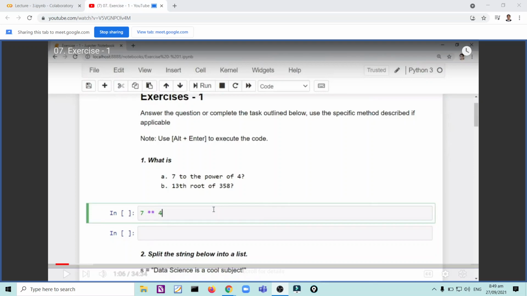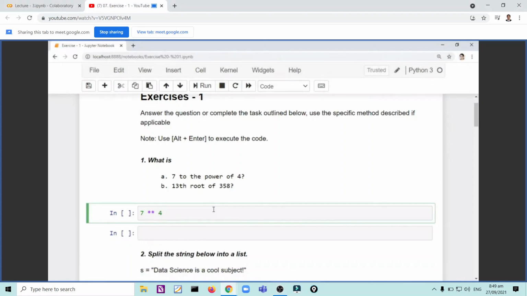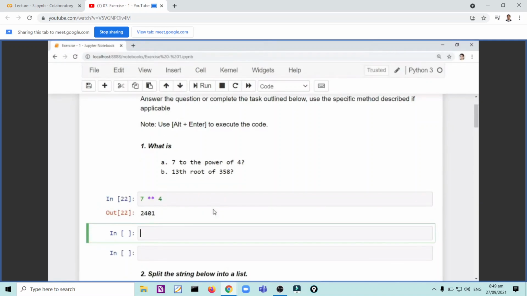Gagamit ka ng to the power, so dalawang asterisk lang. So ganun din kapag may mga square root tayo. So tingnan nyo. Again, Alt, Enter. So 7 to the power of 4 is 2,401.